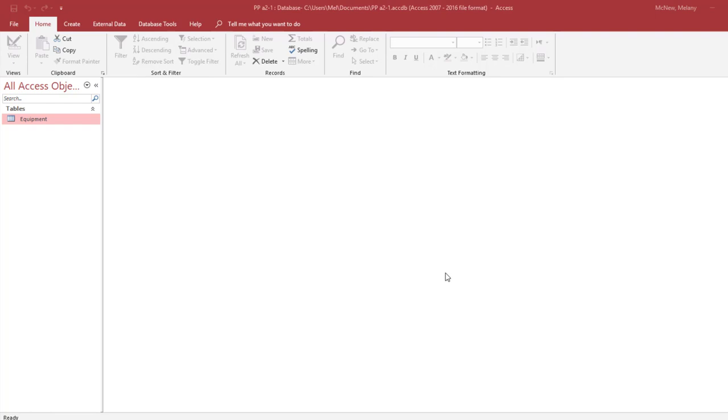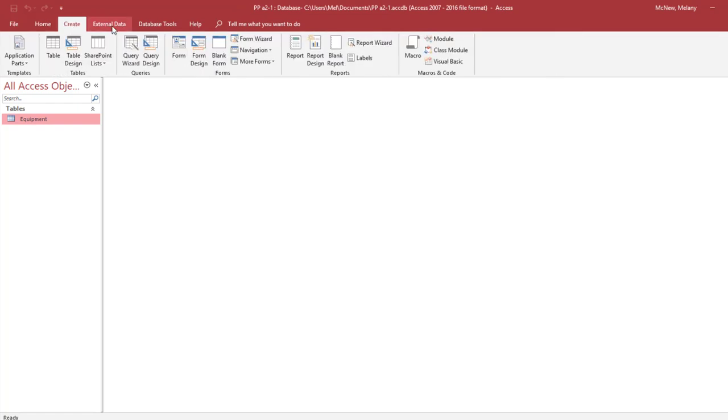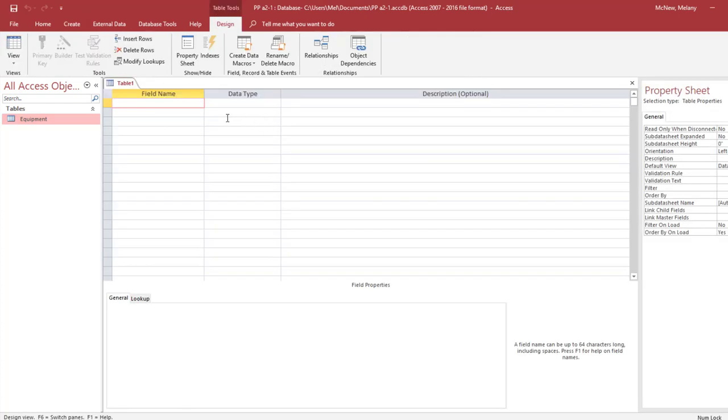So as you can see, I have the database from Pause and Practice 2.2 open, and I'm going to go ahead and just add a table to that. So I'm going to go to Create, and on the Create tab of the ribbon, I'm going to choose to create a table in Design. So I'm going to choose Table Design, and I'm going to follow along here with the textbook.